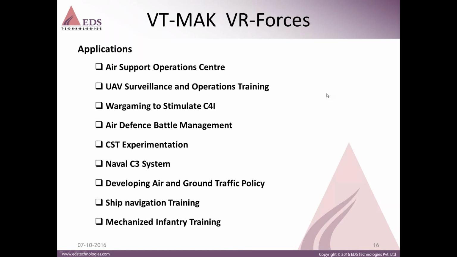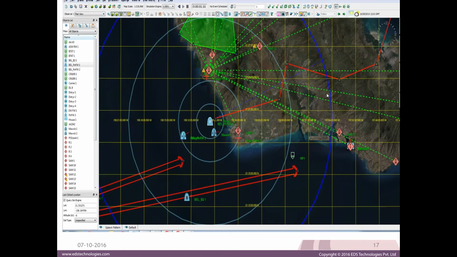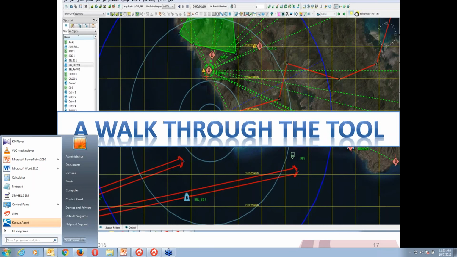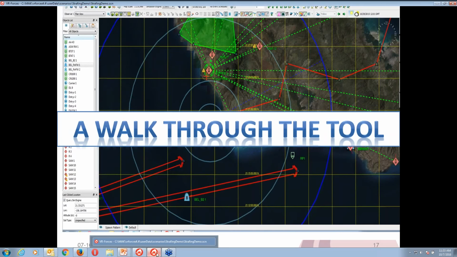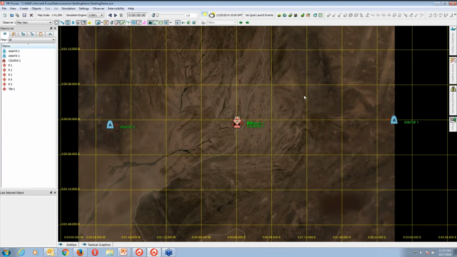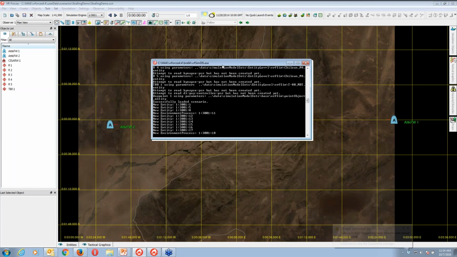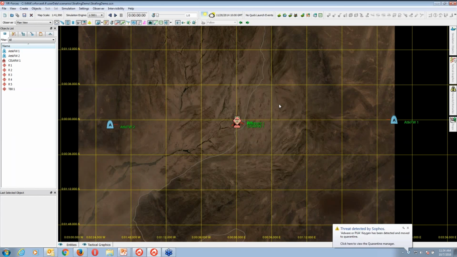Now I'll quickly take you to the VR-Forces tool. What you are seeing currently is the front end GUI. The other part is the simulation engine, which calculates all the algorithms in the background. This is the simulation engine in the command prompt.